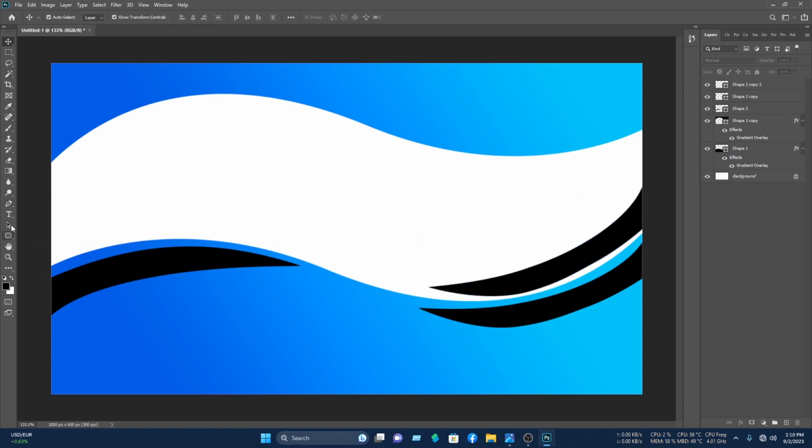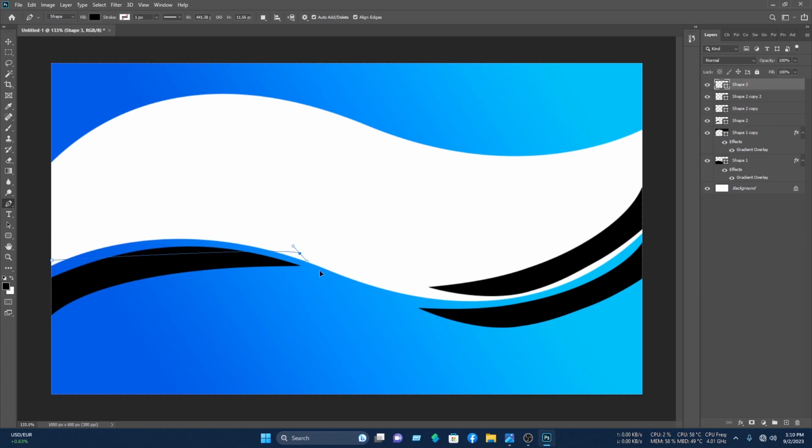After that, you have to select the pen tool again. Then you have to click on here. Then you have to click on here and draw a curve. Then you have to press and hold Alt key, then you have to click on here. Then you have to click on here and draw a curve again.